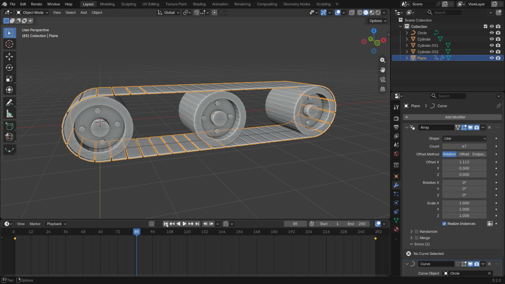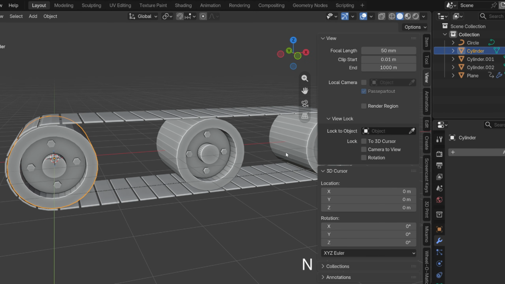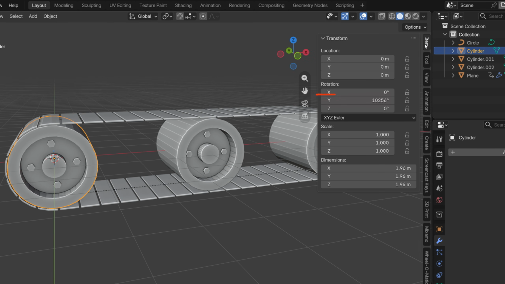Alright, now let's animate the rollers. We'll use a driver for this. Select one of the rollers and press N to open the sidebar. In the Item tab, change the Y rotation value. You'll see that the roller rotates. To automate this rotation, we'll add a driver to the Y rotation value. Hover over the Y rotation value and type #frame. You'll see that the value turns purple, which means a driver has been added.